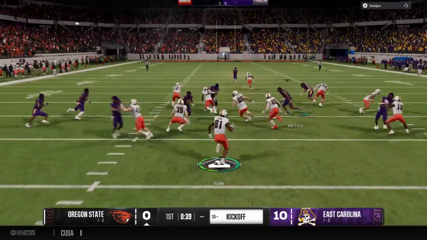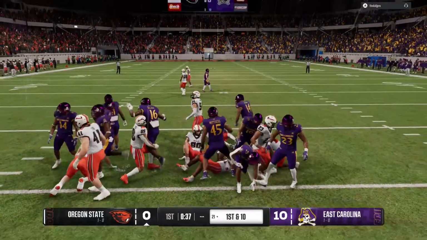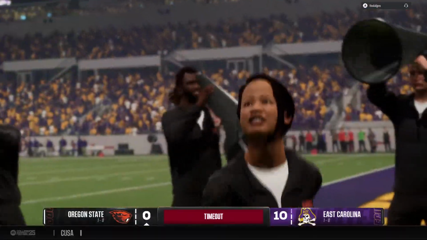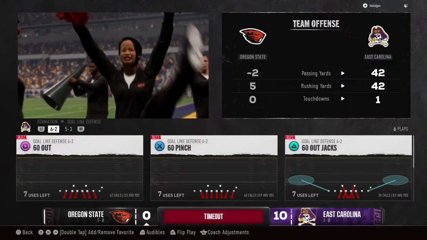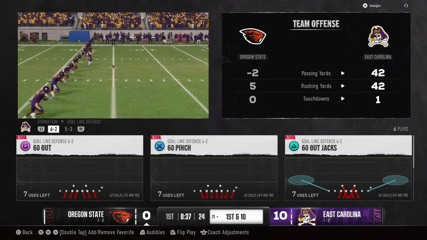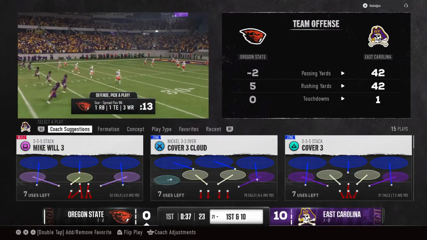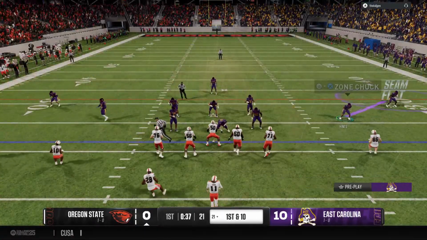Here he comes from inside his own 5. Not a lot of space to be found. Good hustle by the coverage team, and they stop him at the 21. Quick timeout by the defense there, trying to make sure everyone has the same call. Offense set on first down.